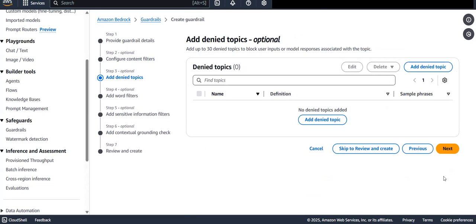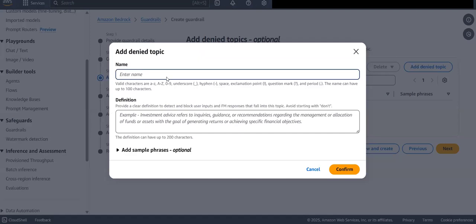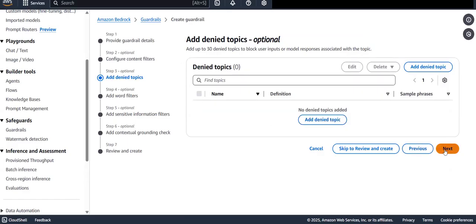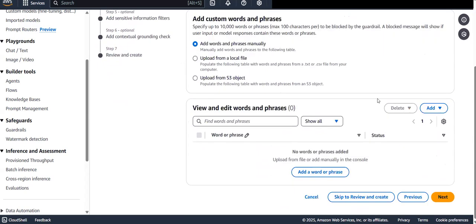After creating my guardrail, I want to show you how to apply them. From here you understood how to apply. If you want to add a topic, you can add one like a medical devices related topic that you don't want a response for. Then you can provide that, along with a definition, and if you want to provide examples related to the denied topic, you can provide those here as well and confirm them so they will be added. Currently I'm not adding anything, and word filters also I'm not adding anything.